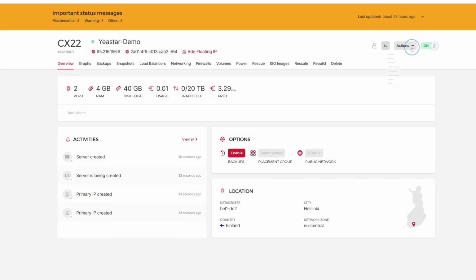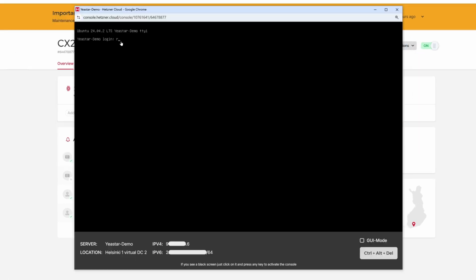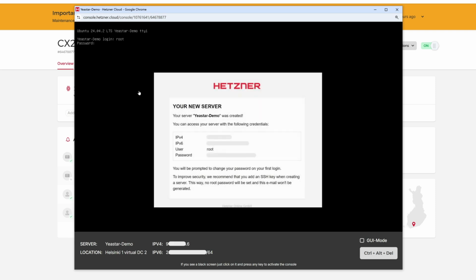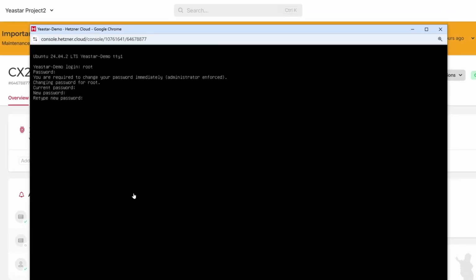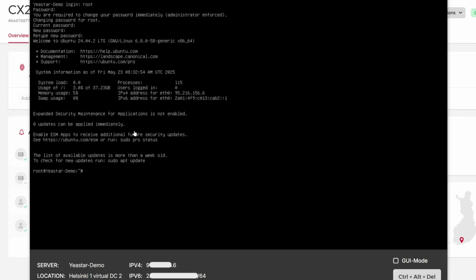Open the Service Console from the Hetzner Cloud dashboard. Use the root credentials sent to your email to log in. The system will ask you to change the password on first login. Follow the prompt and update your root password. Now you're ready to install the PBX.